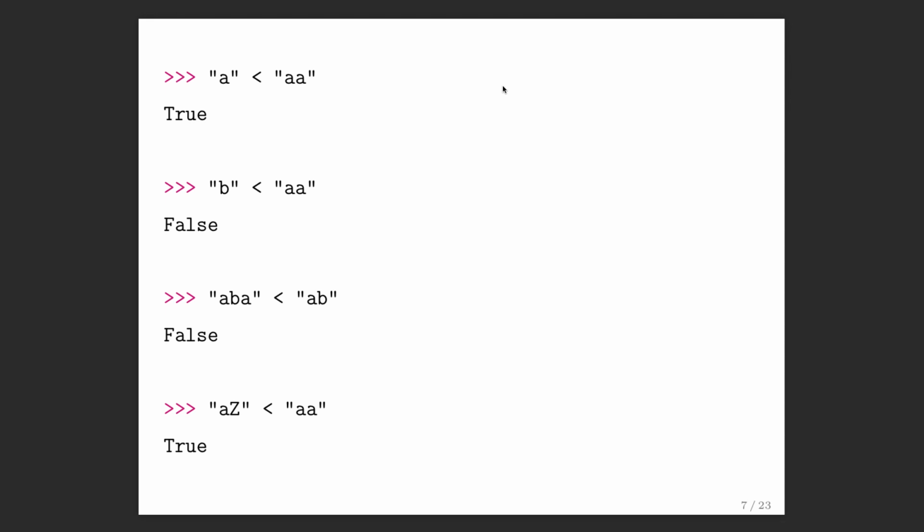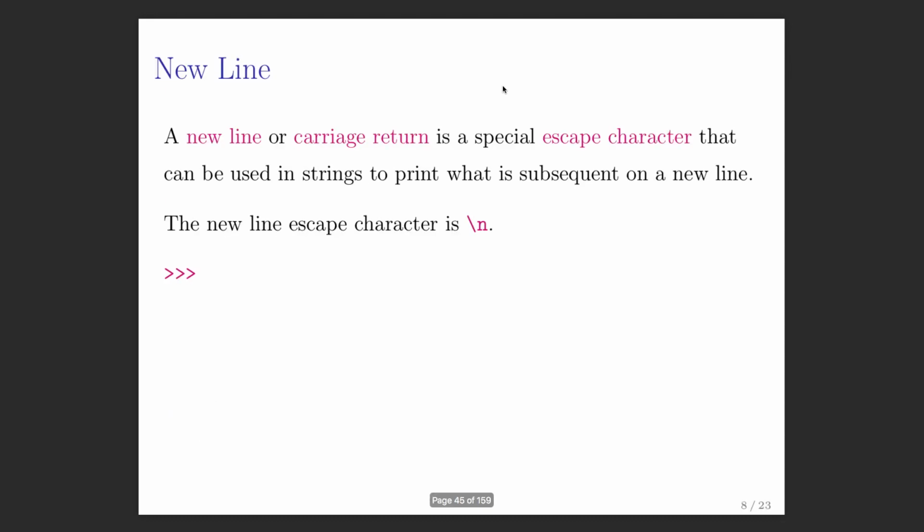Again, I'm not testing you on this. It's just interesting that strings can be operated on in this manner. The mathematical terminology for dictionary ordering is graded lexical ordering, if you're interested in that type of stuff.